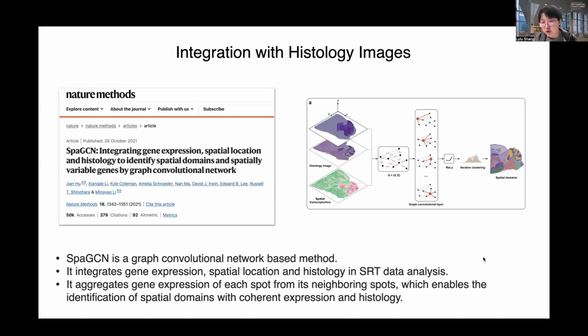So they first extract the intensity at each pixel or each spot from the histology image and build a graph convolutional network to embed the histology image into the gene expression. And finally, they do an iterative clustering to obtain the spatial domains. In this method, they can also obtain the low-dimensional embedding and do the iterative clustering on top of that.